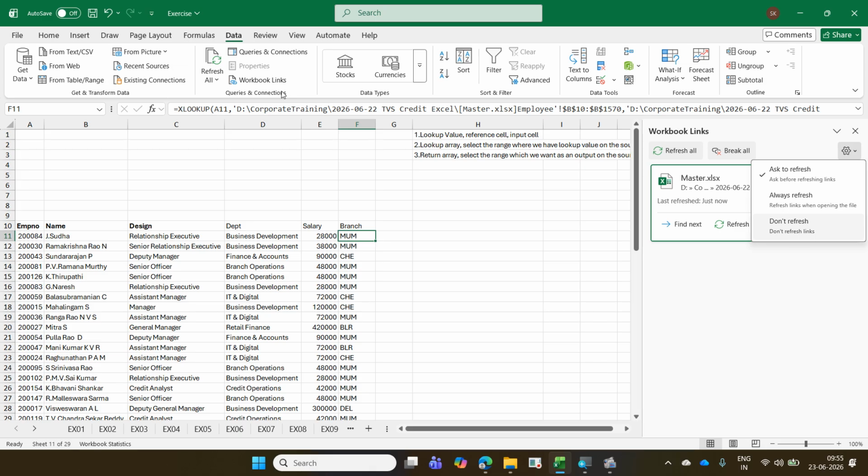I want my data to get refreshed automatically. You can see there are settings here. Under the settings, there is an option, Always Refresh, so that your data will get refreshed automatically. No need every day, whenever I open the file, to click on refresh. So it will always refresh here.